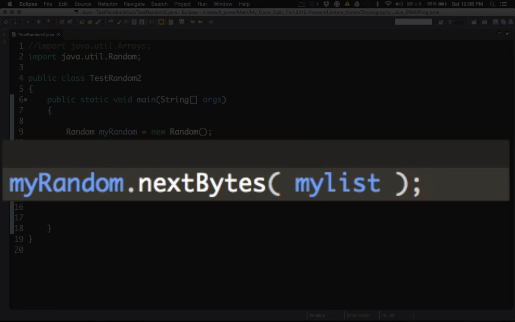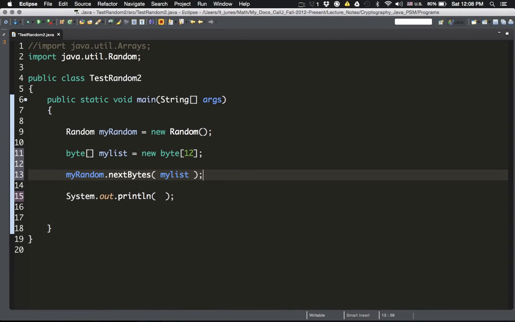So the line above, byte my list, is just declaring my byte array. The line below it, my random dot next bytes my list: the object random, once I call the next bytes method, is going to put a random sequence of 12 bytes in that array that I call my list, because I'm saying I'm generating 12. And that's basically it created.